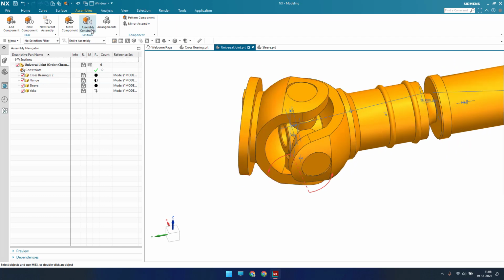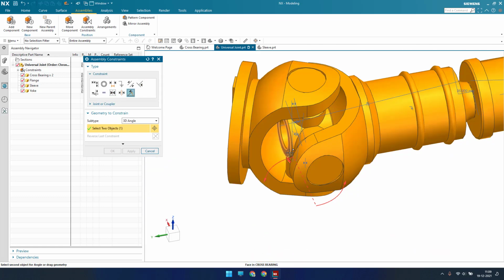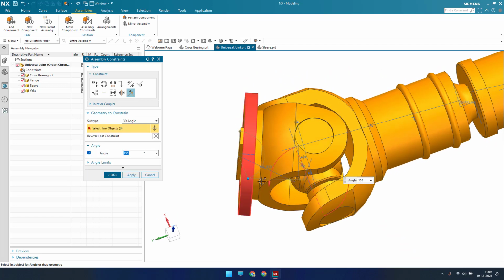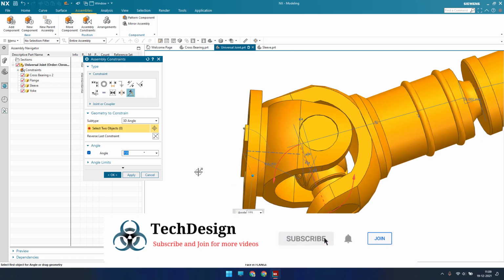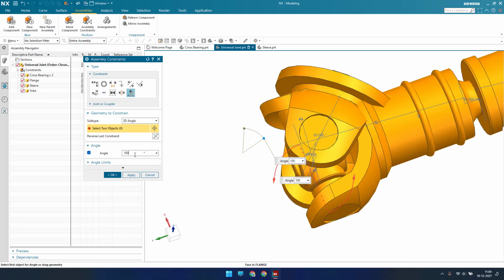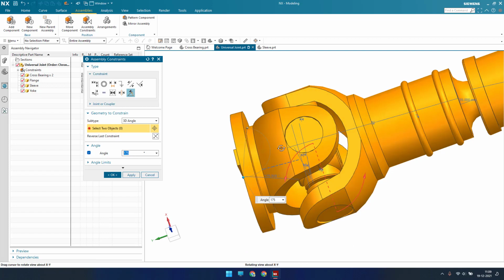angle between those two. So let me give assembly constraints and we can just give an angle between this face and I'm going to give this face. So what is the angle currently? It is 156. So let me reduce it to 50. Sorry guys, 175. So 175 is also a good number.